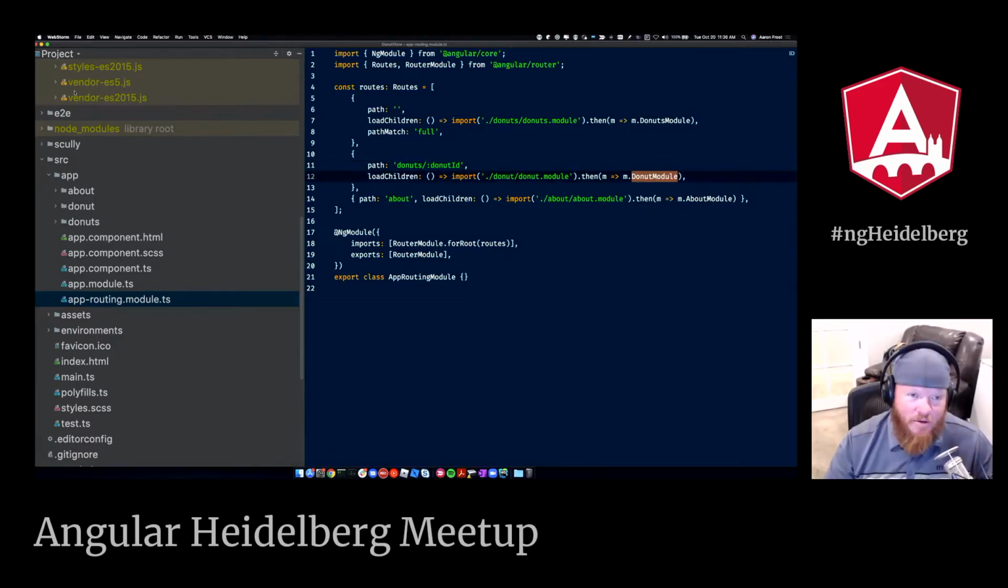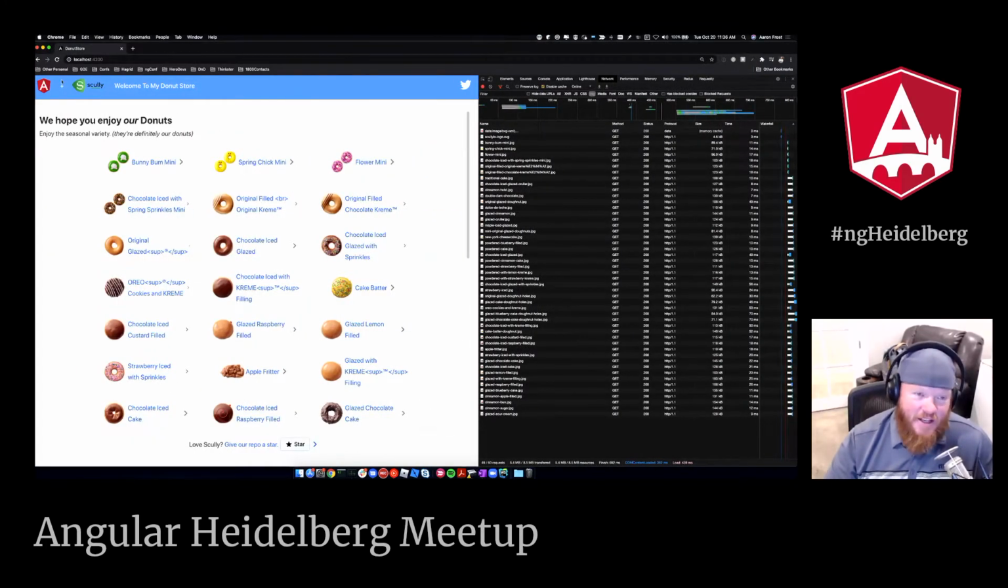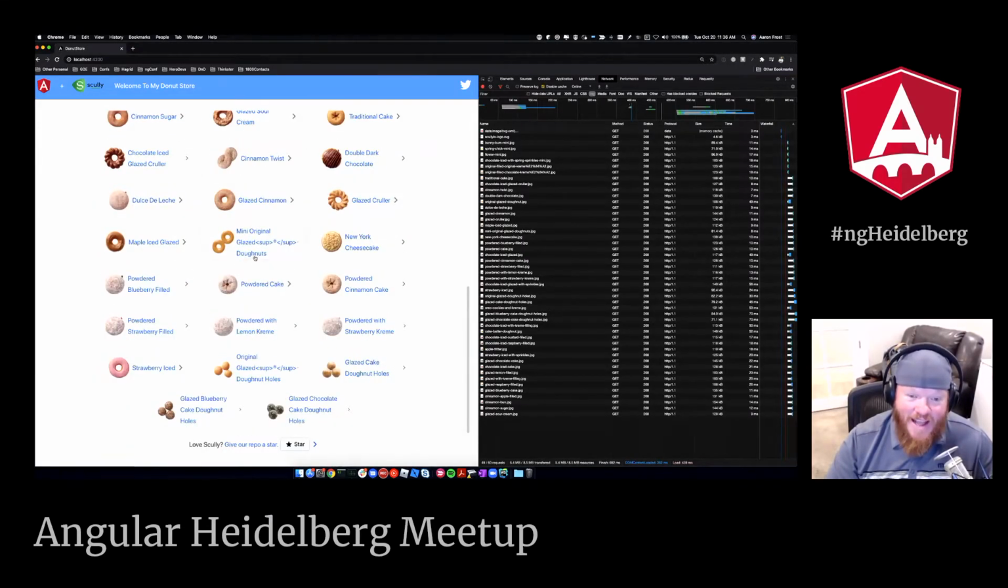So let me show you this app real quick. This is what it looks like. And you're probably like, wow, this looks a lot like that default Angular app when I create a new project. That's because I shamelessly stole most of that design for this demo, just so everyone knows. And I scraped all this donut information from Krispy Kreme's website because I also didn't want to build my own donut API. So I just used Puppeteer to scrape the donuts from Krispy Kreme. So don't hate me.